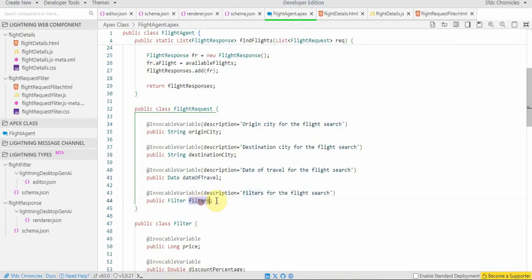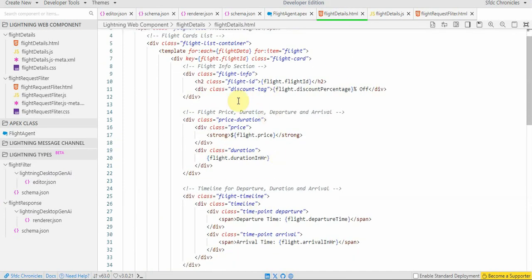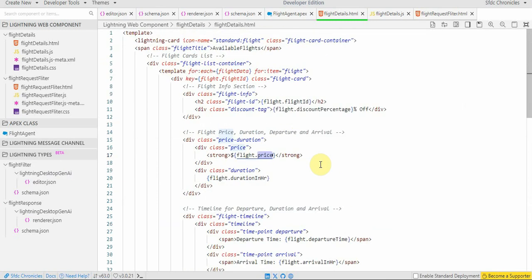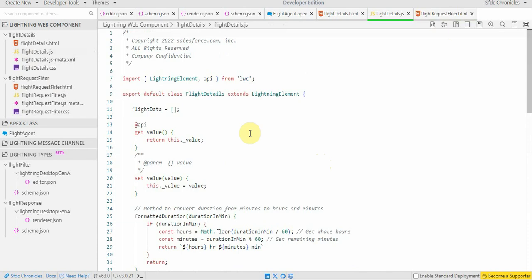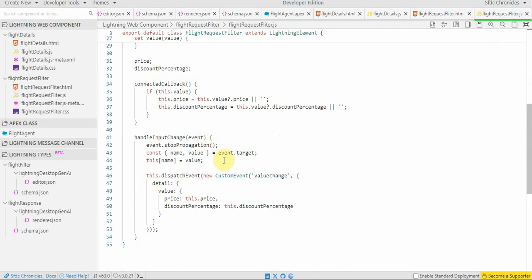But the filter is a complex data structure. So for the filter, we have created this LWC component, a simple LWC component where we are going to provide a price and a duration. Price and discount percentage, that is what we want in the filter section. And then the JS is a simple one. That is the flightRequestFilter.js, this one. Yeah, this is the one that we are going to use.